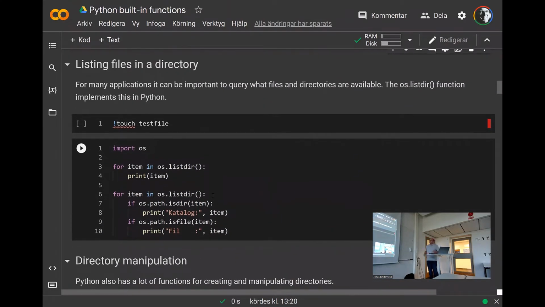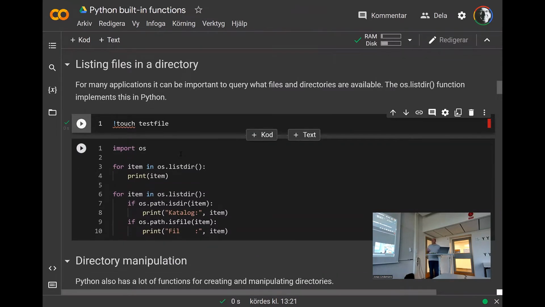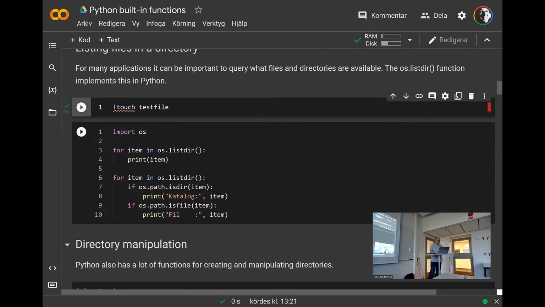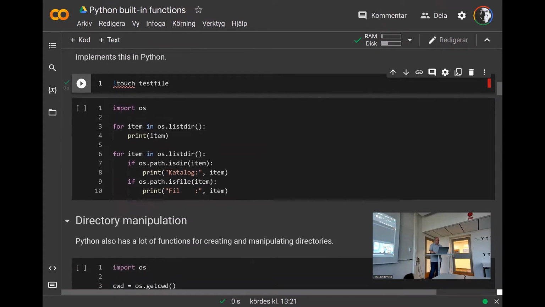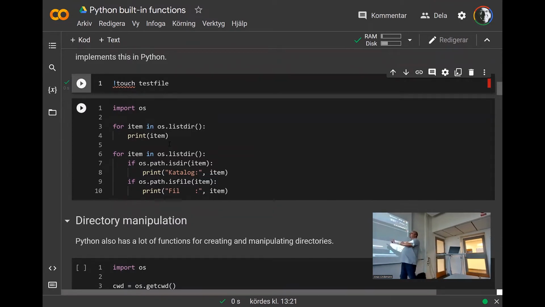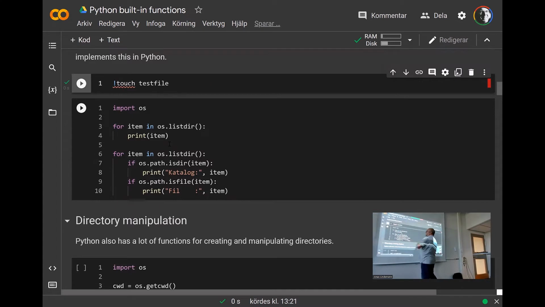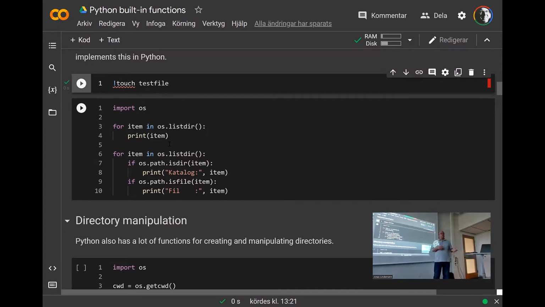Another important task that is often required is to be able to query the files that are in the directory. So you're running your script, and you want to check for all files with an extension of something. So in this case here, I just touched a test file that created an empty file. This function is using listdir. That will list all the files in the current working directory. So if I print here, it will print all the things.